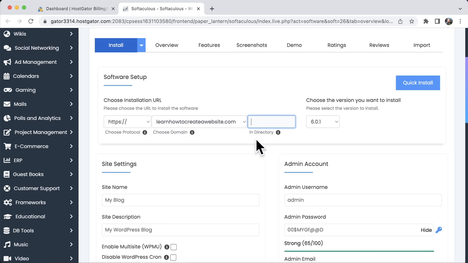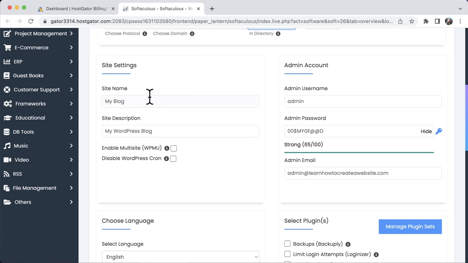And then we want to scroll down to our site settings. And for our site name, that usually is just your business name. Or if you don't have a business, it's just your name. Next is your site description, and this is something that describes your site. So for example, if you made logos and you're from Los Angeles, maybe you'd put Los Angeles logo designer. Or if you're the best math tutor in the world, maybe you'd put best math tutor in the world. I'm just gonna put learn how to make a website.